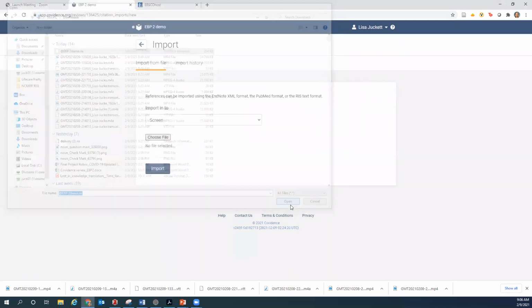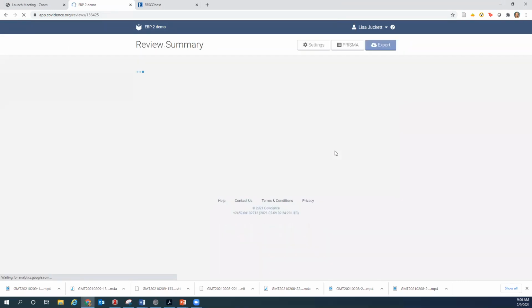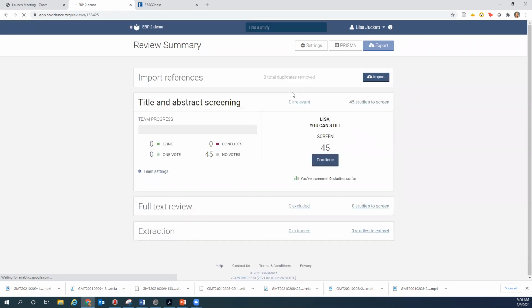We are going to open that on up. We're going to import it. And based on the size of the file, we're uploading, at least right now, 48 references, which is good. We know that's consistent with what we found in our search. Based on the number of studies that you're trying to import, of course, it might take a little bit longer for Covidence to import the file, I should say. But here, that didn't take too long.